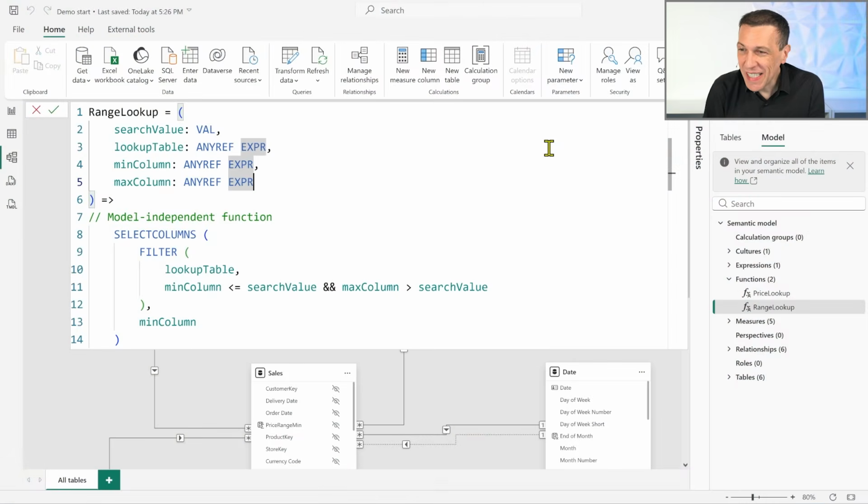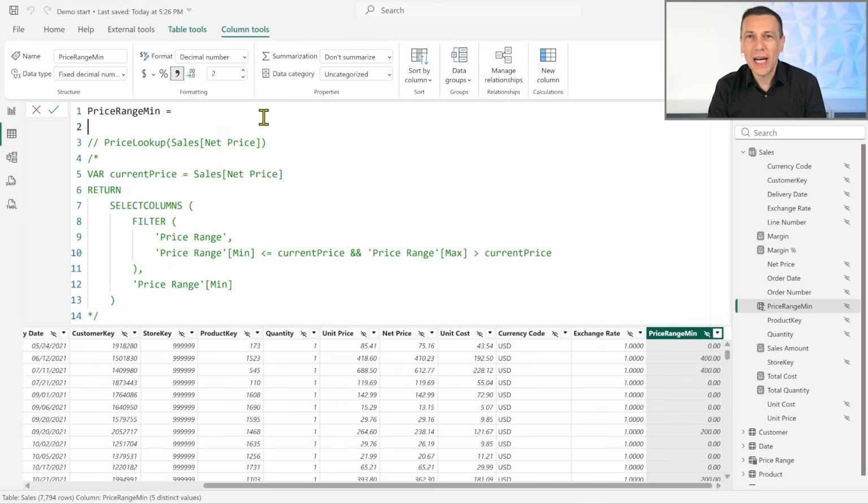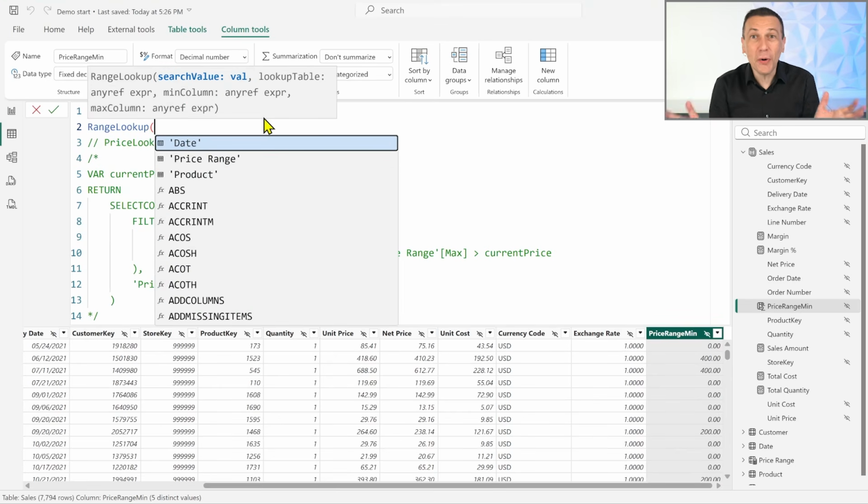There is only one problem. Now, if I want to use the range lookup, I have to provide 4 arguments. Think about this. So if I imported this function in my model, because someone provided me this library, now what I have to do, let's go back to my definition of the calculated column in price range min. Let's say that instead of using price lookup, now I want to use my new range lookup function that I define. Okay, so range lookup is my model independent function.